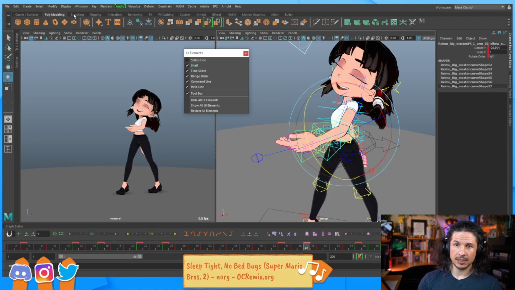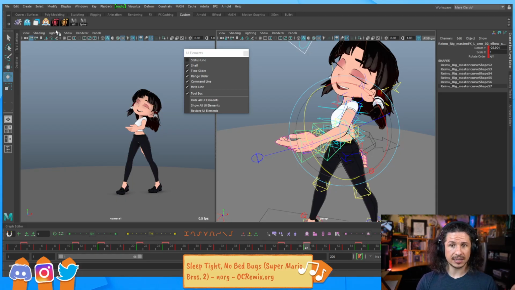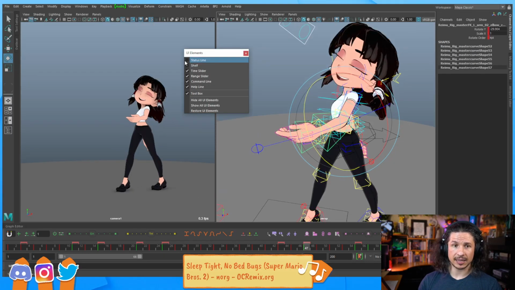The shelf. This is all of your quick buttons to activate things. Very useful, but honestly, I have my custom shelf here to activate certain plugins. Other than that, I don't really use the shelf that much. That's just me. So for me, I can turn that off. Time slider. Yeah, we'll need that. That's our ability to scrub through our scene. We'll kind of need that. Range slider. That allows us to change how much of the scene we're seeing. Also very useful.